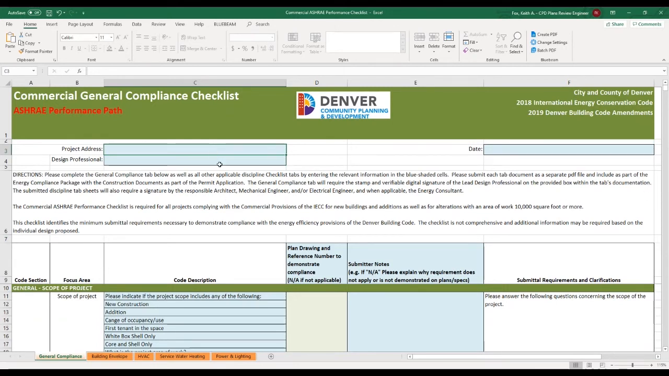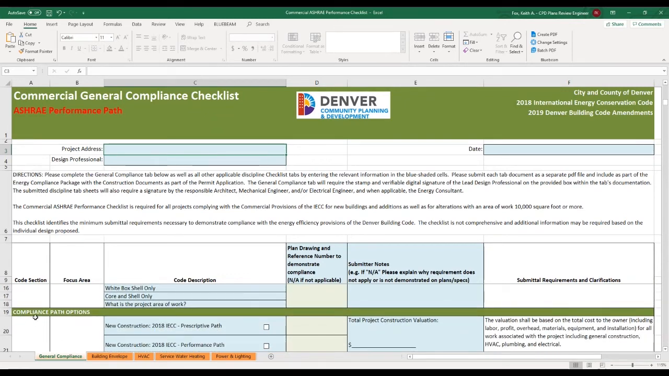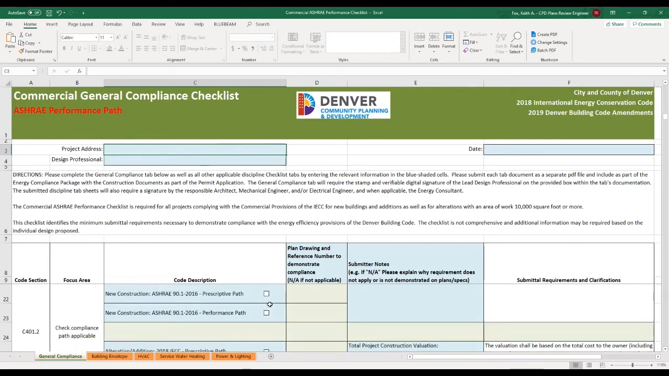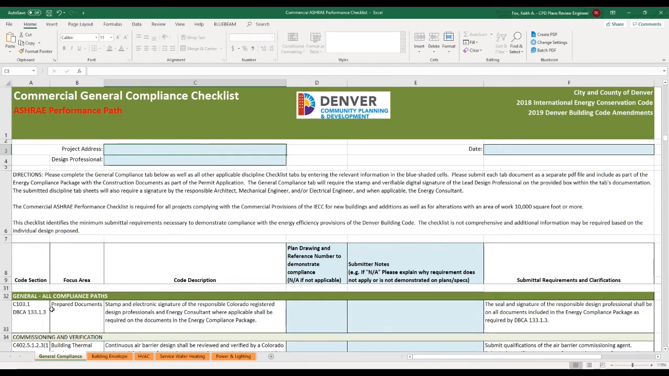Okay. The baby blue cells, as I mentioned, will need to be filled out. As we scroll down, the way the tabs are set up, we're asking you to select the compliance path option here and include the valuation of your project. Then it goes into all compliance paths. These are the items that are required for all the compliance paths, regardless of which path you're choosing.